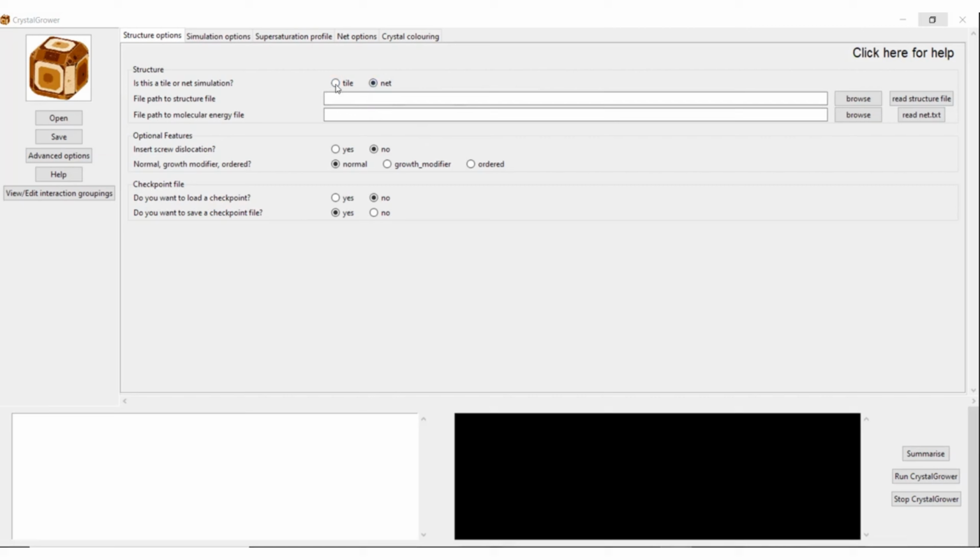There's also a video for tile-based structures, so if you want to learn how to simulate those, then have a look at that video. The first thing we decide is whether it's a net or tile simulation. So like we've said, we're going to simulate a net-based crystal. And then we need to browse to find our structure file.